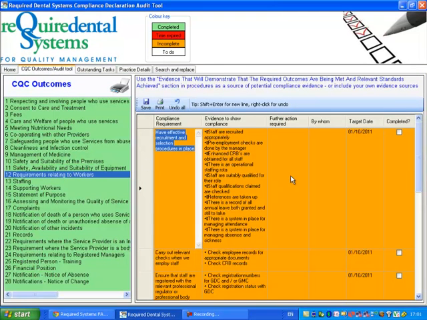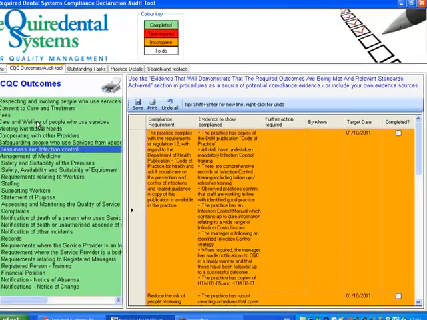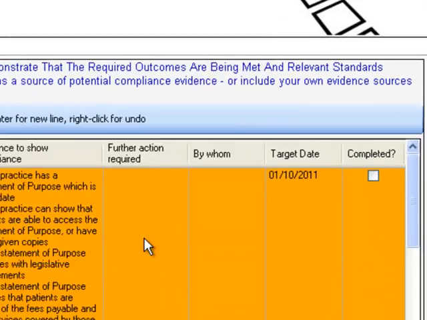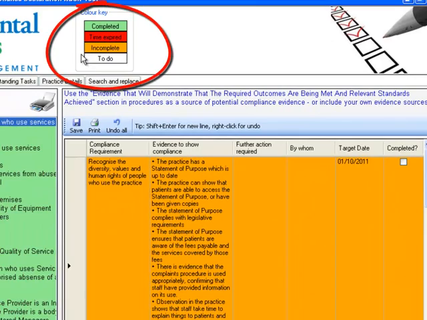The first thing you'll notice is now that all of the grids here have turned amber. Now the reason for that is that we've set a target date for each of these different requirements. Amber means that it's an incomplete action. The key up here tells us what each of the colour codes mean.